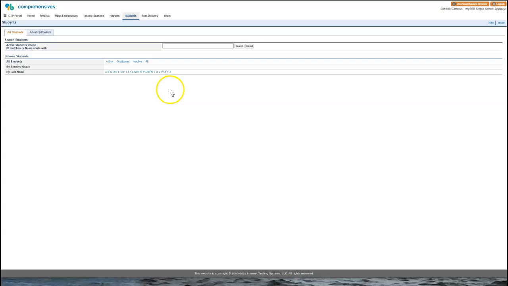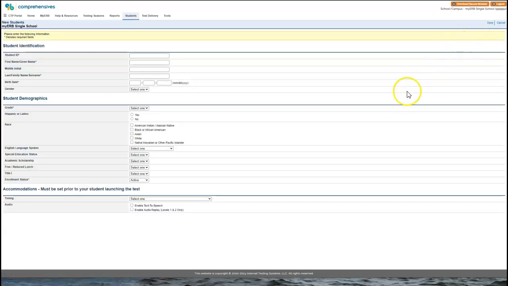If you know that you need to add students to your account, in the upper right-hand side, you'll have an option to add individual students or to upload students as a group. To add individual students, simply click on the word New. On the next screen, you'll enter the required information that is denoted by an asterisk. You can enter additional information in there for your record keeping or for other reporting purposes.